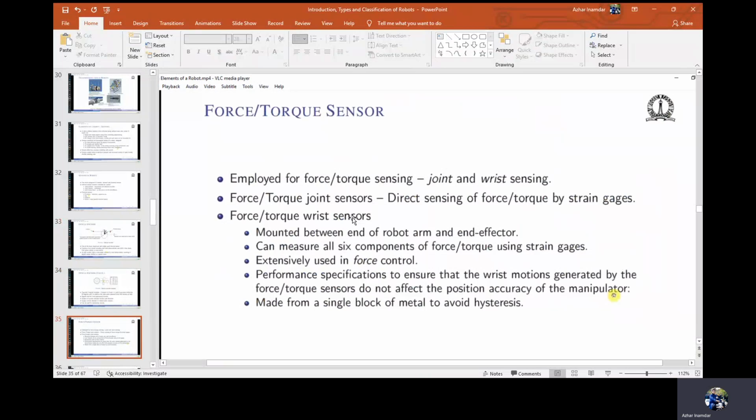So there is a motor, there is a joint, and maybe there is a transmission in between the motor and the joint. I can set up something with a strain gauge which will tell you how much torque the motor is supplying, by measuring some output from the strain gauge. The force torque wrist sensor is more interesting. It is mounted between the end arm and the end effector.